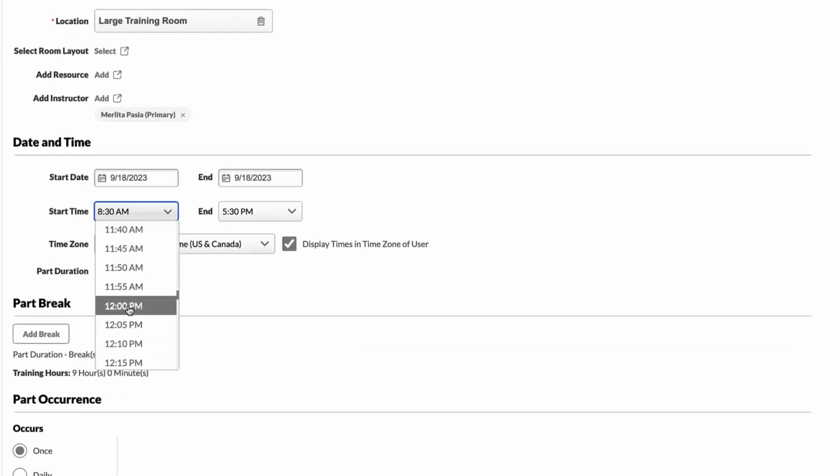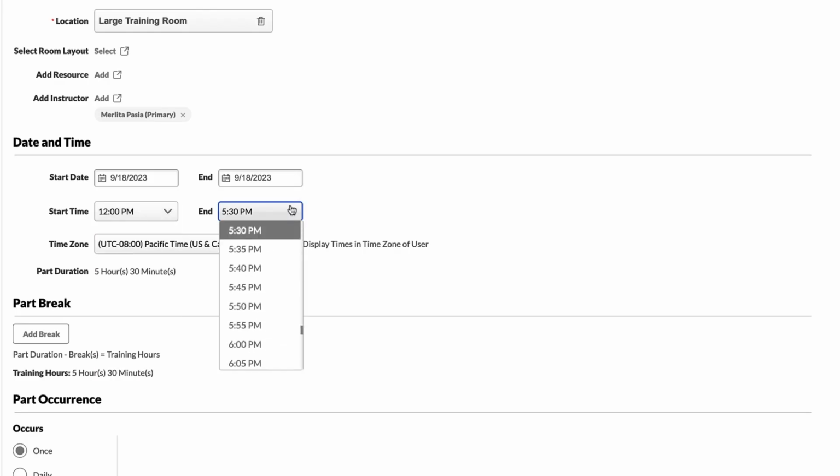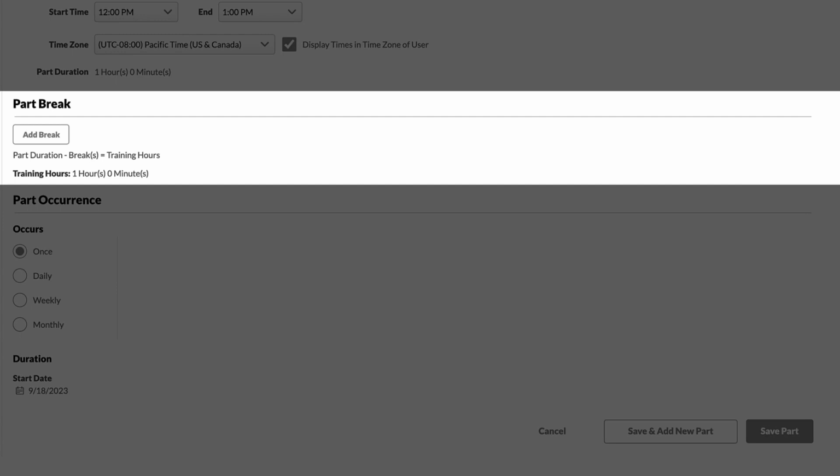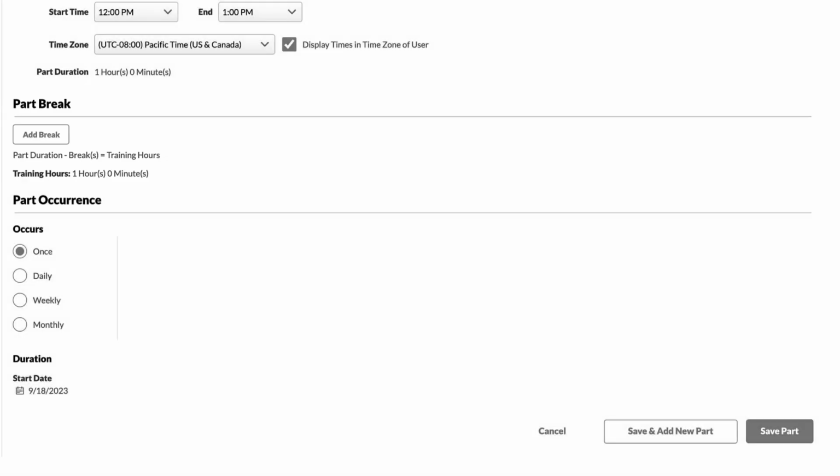Choose the start and end dates for your session. If you like, you can add a part break to specify lunch and other breaks so that the system accurately counts the actual hours spent training. If you're creating a single part session, click Save Part to save your start and end dates and times and any part breaks. Or click Save and Add New Part to add additional parts or days to your session.